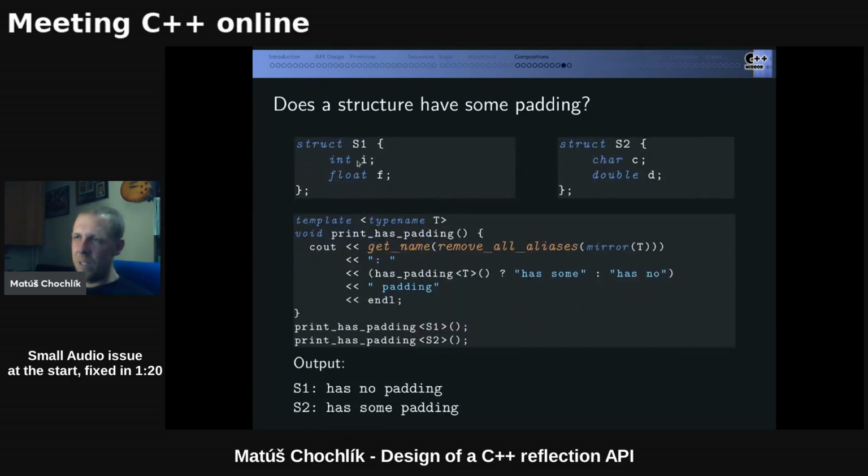So again, we have some examples. This one on most platforms shouldn't have any padding, but here we have this char, and then it is followed by double, which requires some specific alignment on many platforms. So very, very probably for this structure, this algorithm will tell you S1 doesn't have any padding, but this one does have some padding.